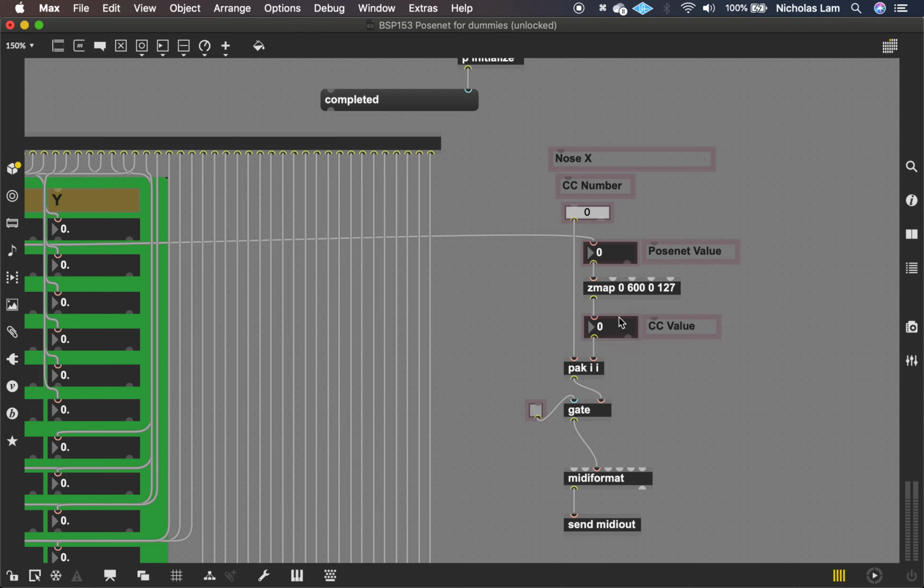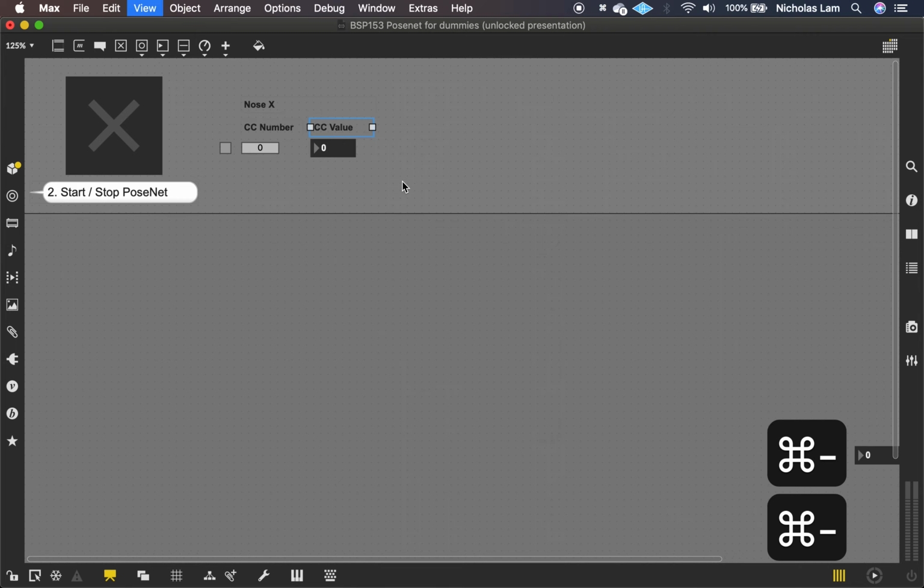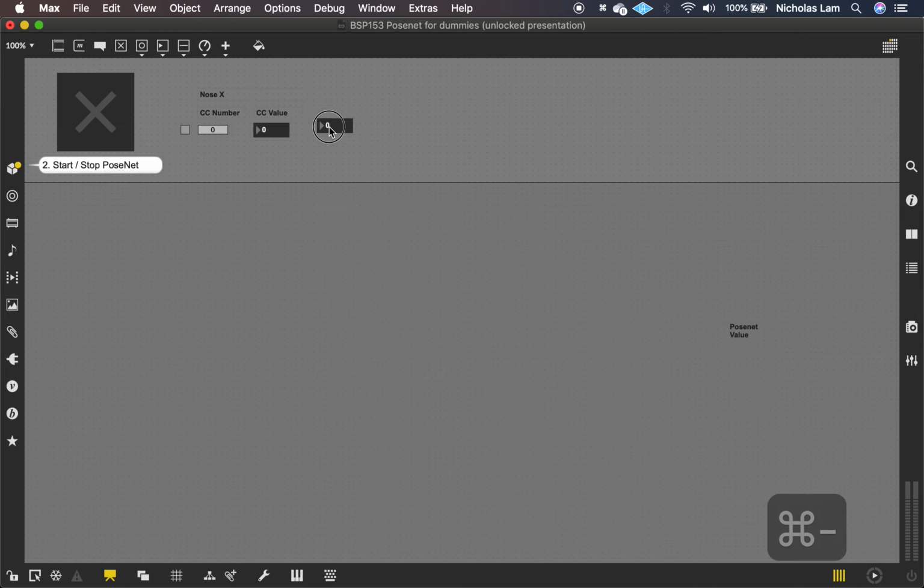So a couple of things to arrange: these two objects here and the gate toggle. Let's check that out. There's our toggle. We said that this is actually the CC value here, and the original one is our PoseNet value. So let's save that and close it.